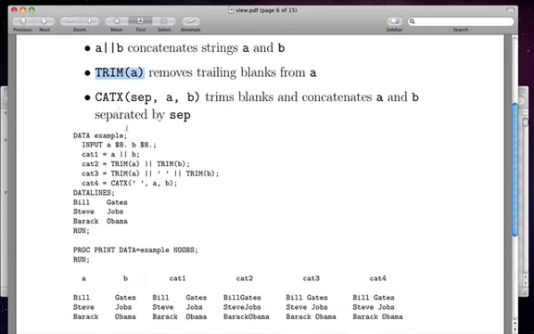So let's take a look at cat2 now. What cat2 is going to do is it's going to trim both string A and string B, and then it's going to use the concatenate operator, double vertical bar symbol, to paste them together. So what do we get if we do that? Well, now we get Bill Gates without anything in the middle, Steve Jobs without anything in the middle, Barack Obama without anything in the middle. But that's not what we want either.